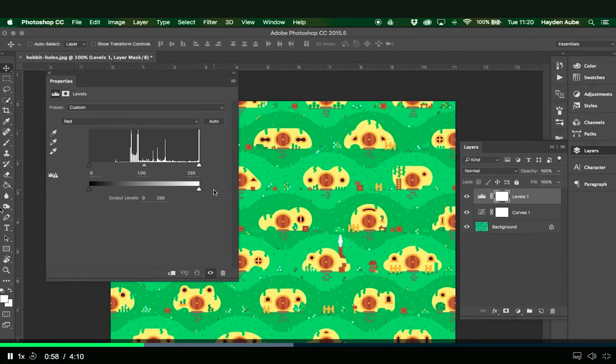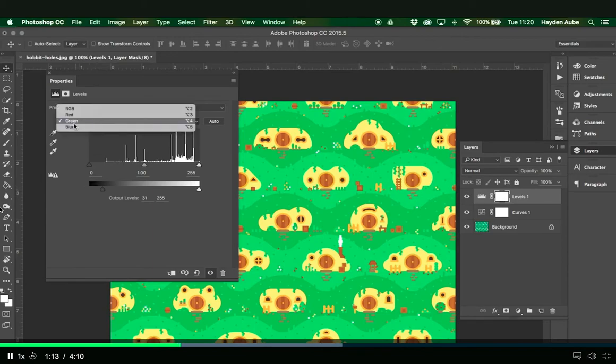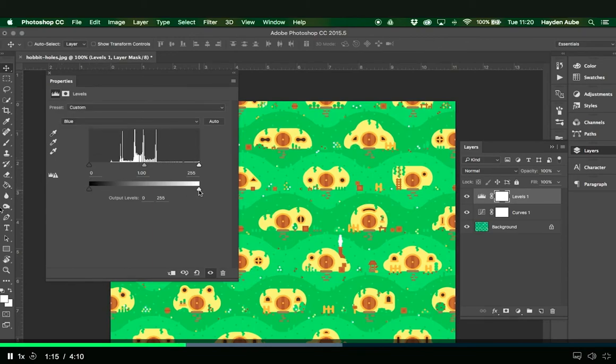Personally for this, I want more red, so I'm going to move the black slider a bit, just a bit. I want more green, so I'm going to do the same, maybe a bit more than the red one. And I want less blue, so I'm going to use the white slider now and dial that back to there.